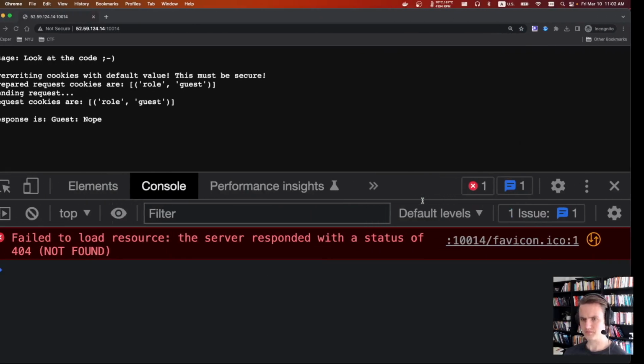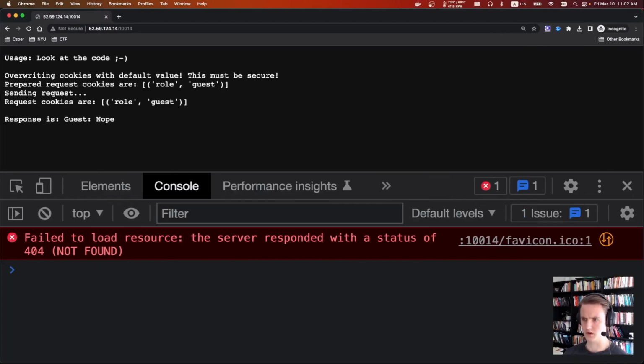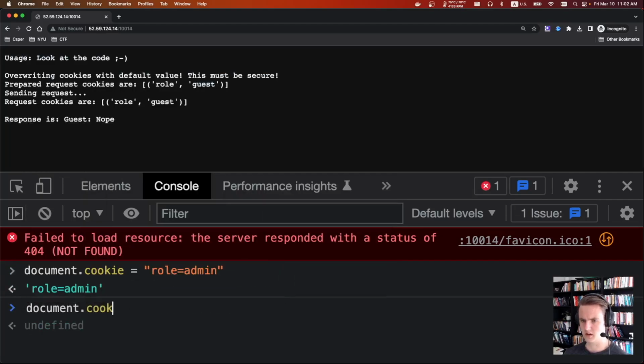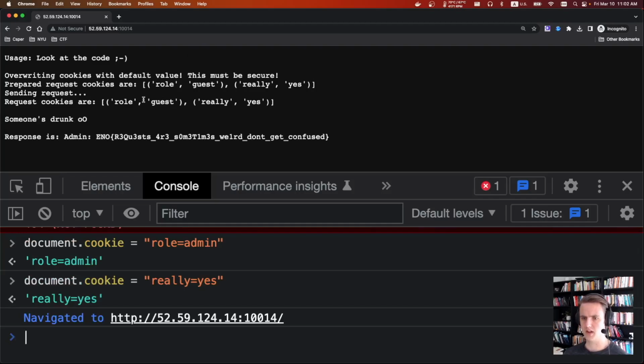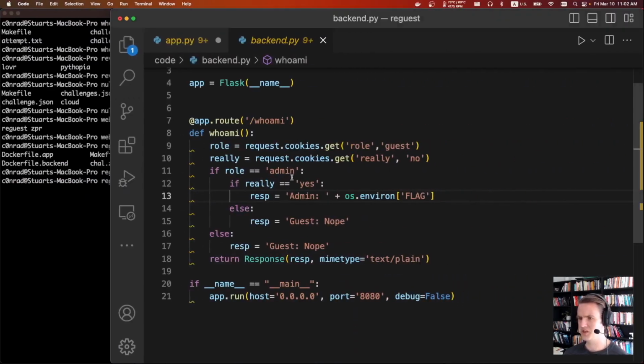I'm not sure if this challenge is broken or what's going on, but if you just do document.cookie equals role=admin, and then you do document.cookie equals really=yes, it'll give you the flag. So we just had to set these values.